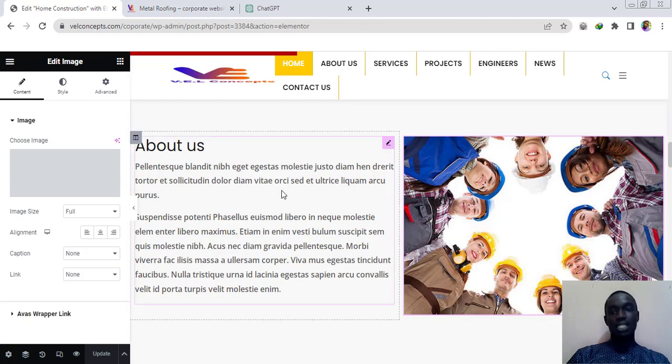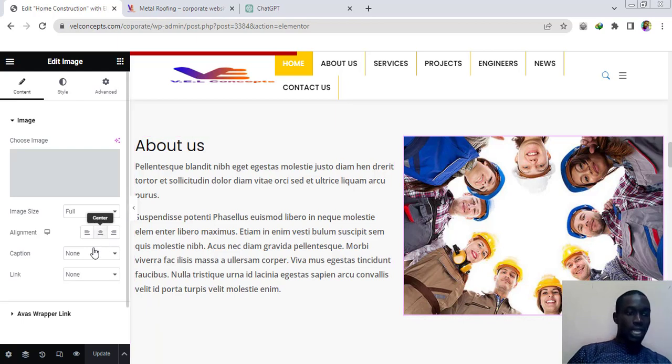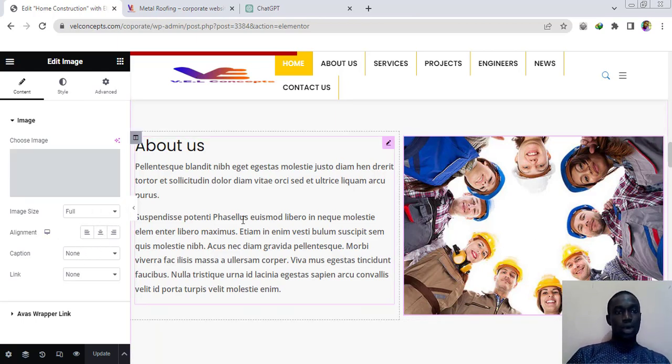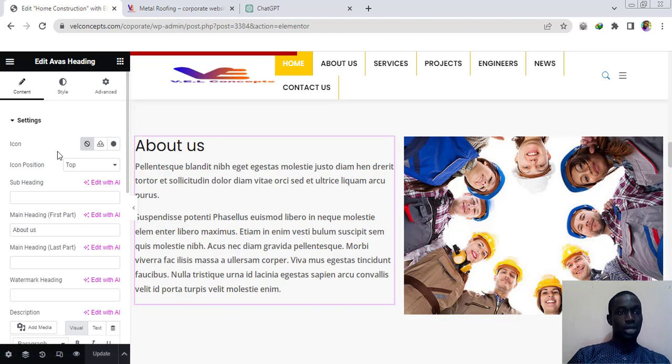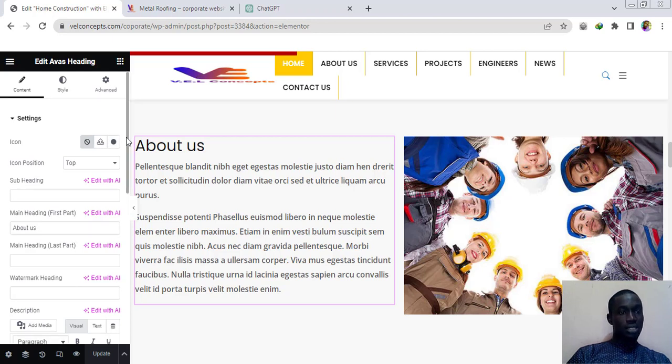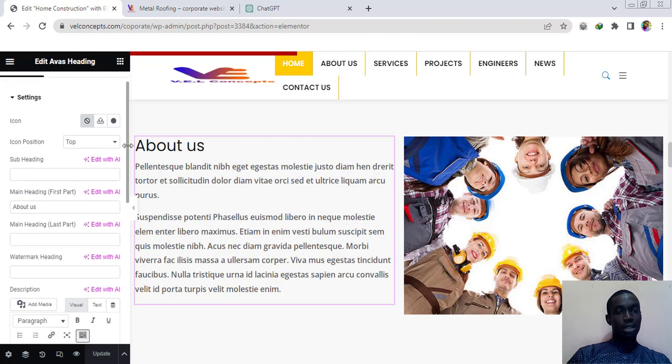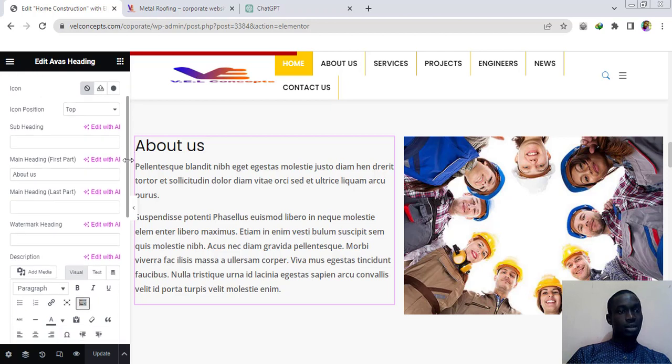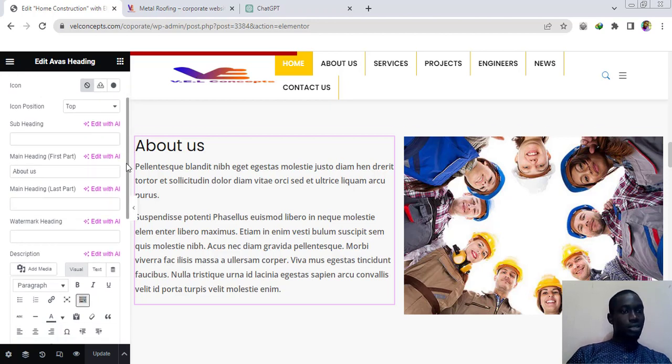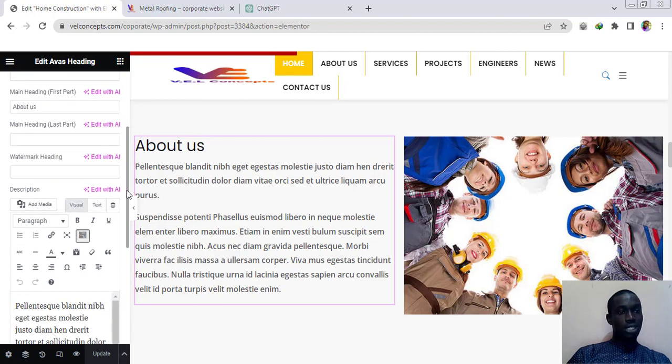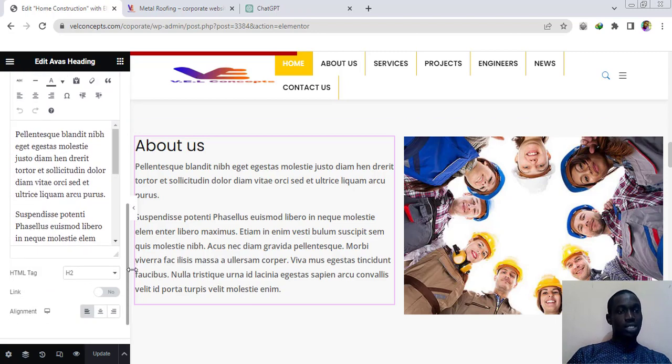If I like, I can edit this image, right? So how do I edit this image? Choose image. So about us. Okay, so now this is it, right? Icon, no icon, right? So we leave it like that. Eva subheading, nothing there. Okay, about us, this is it. Do I need to change anything there? Watermark, nothing. So this is the text.